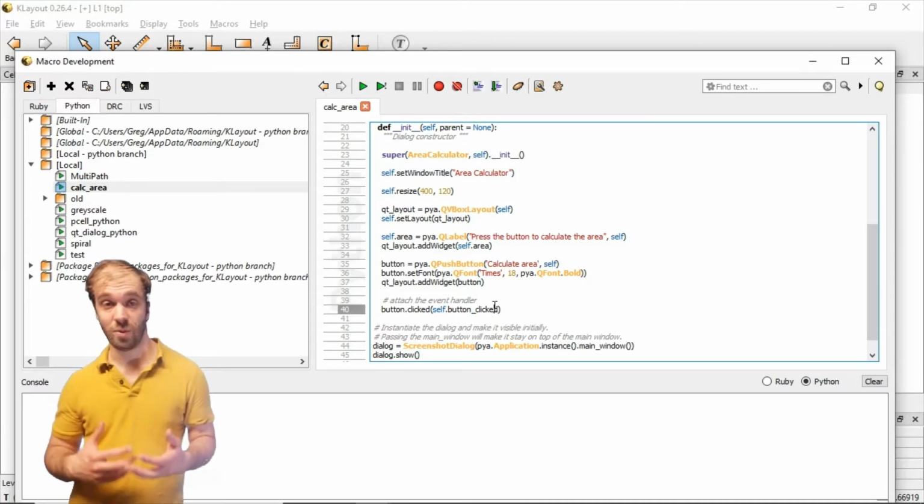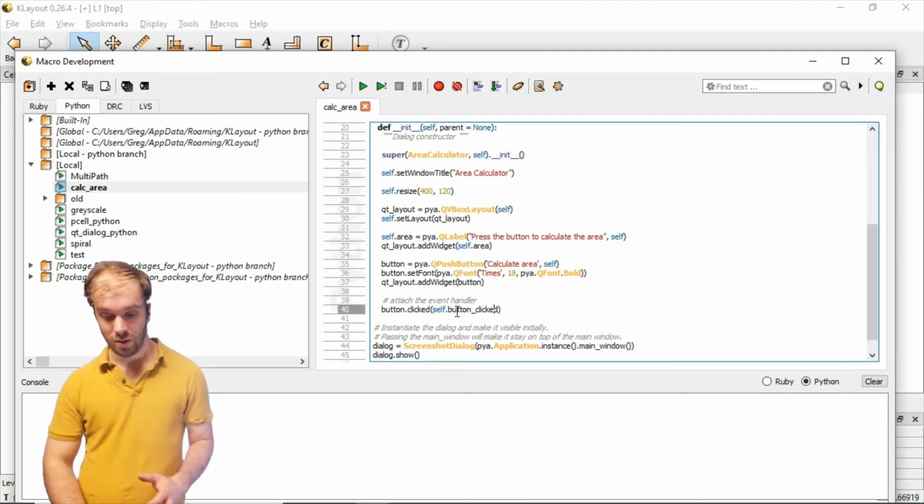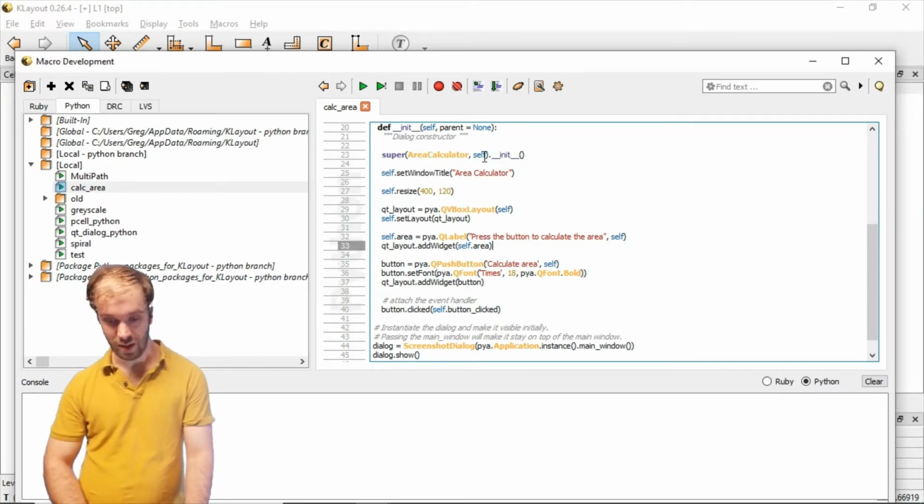So this is handling what happens when a user clicks the button in our macro here. So that's going to be an actual function that's called when the button is clicked. We'll jump over to that in a second, but first, now that we have this all set up, let's run it and just make sure that it looks like what we expect.